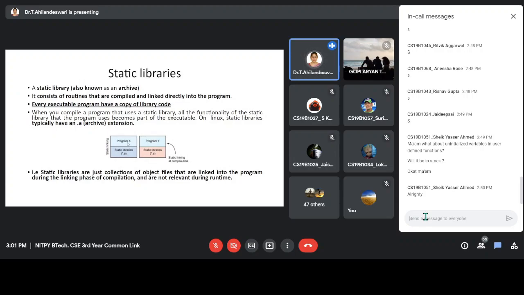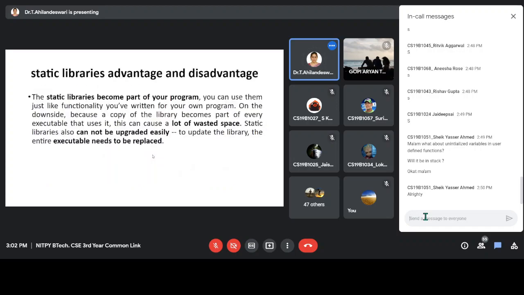Whereas if you take a shared library, it won't include the library code. So that is why it is less in size. The executable program size is lesser when compared to the executable program that uses a static library. So for each program, it has its library code. So the static library becomes part of your program. So a lot of space is wasted. And one more drawback is it cannot be upgraded easily because you have created an executable file. If you are updating the static library, then the executable file also needs to be replaced.